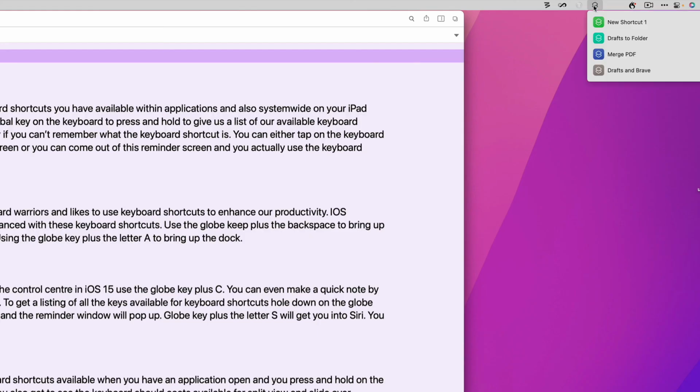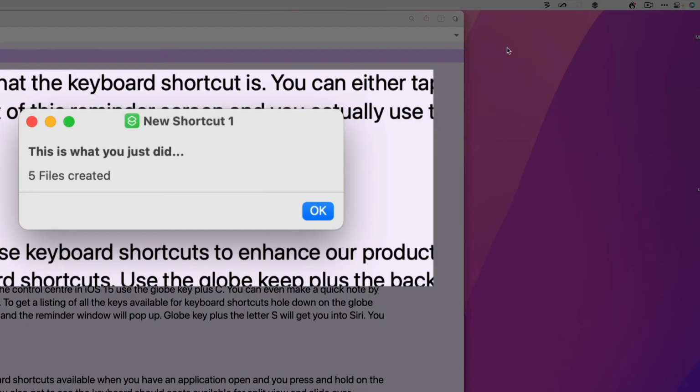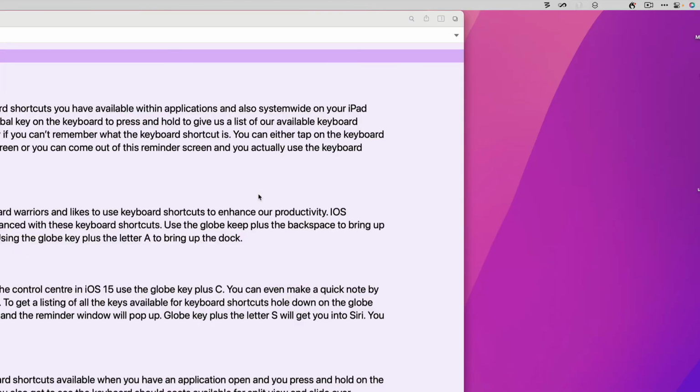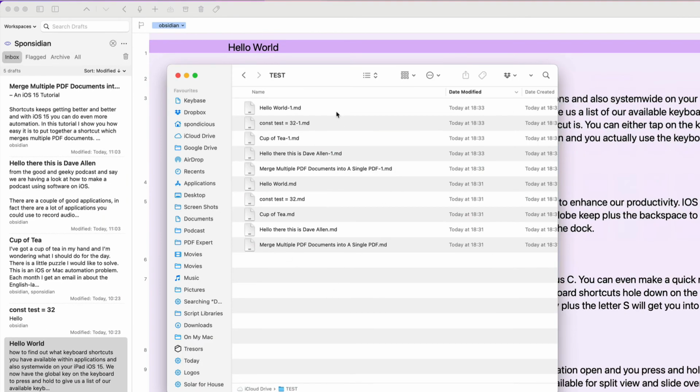I've got the thing on the menu bar. It's called New Shortcut 1 at the moment, because I haven't given this new shortcut a name yet. Let's just tap on that there, and it's run that shortcut again for me. So let's go back to our Finder window and see what we've got. It didn't do an overwrite to the files, it just recreated them again and put a number 1 at the end of it. But that's okay, I can live with that.